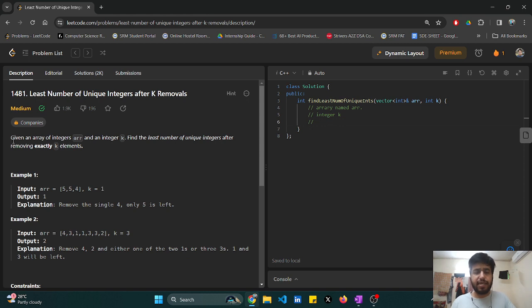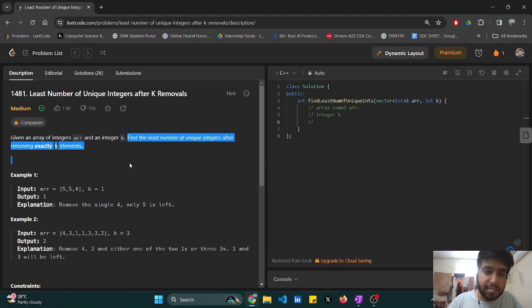First we'll start by reading the problem statement, and then we'll go further. So what does my problem statement say? Given an array of integers arr and an integer k. Find the least number of unique integers after removing exactly k elements.